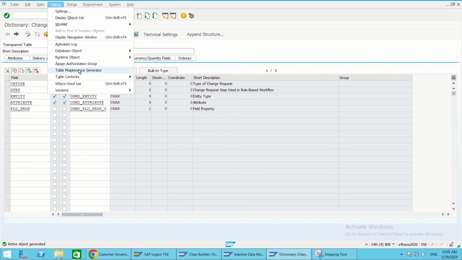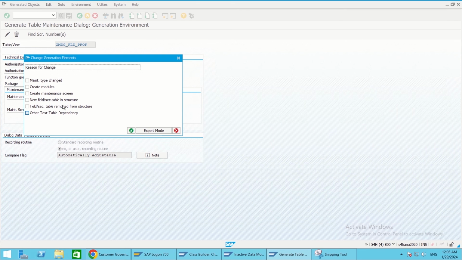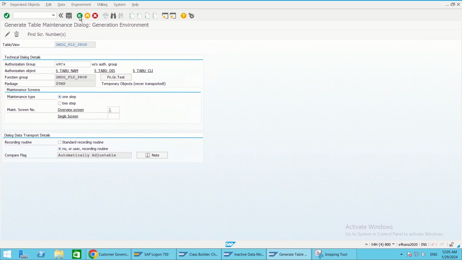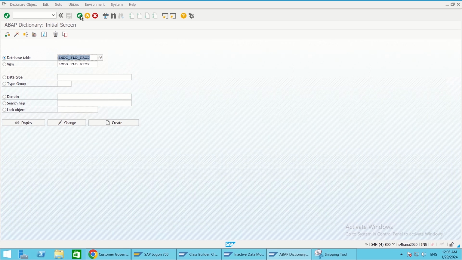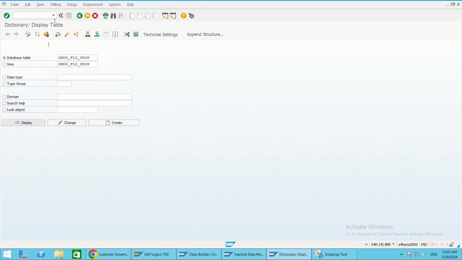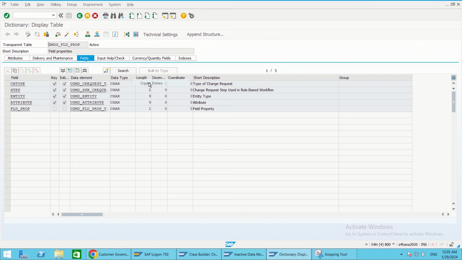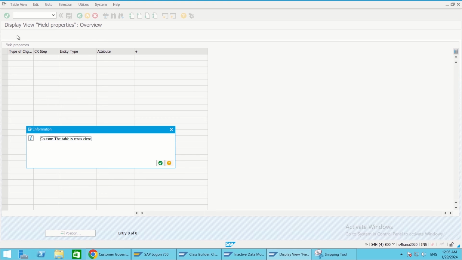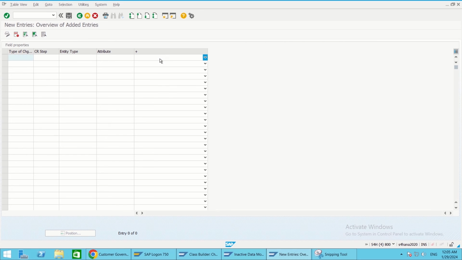Go to utilities, table maintenance generator. Now again refresh this one, expert mode, select all. So I'm just reactivating this. Now it might give some dump when we directly go from this one. So let's go back again, S11, go inside and see table contents and create entries. Now create entries. Now we will be able to see all 4 things directly. We can maintain here required field, hidden field and all.